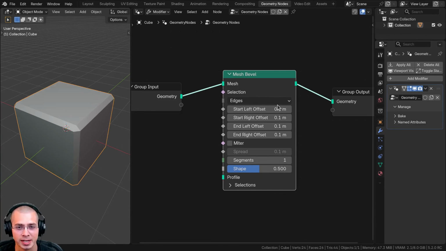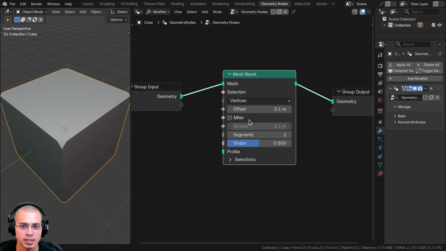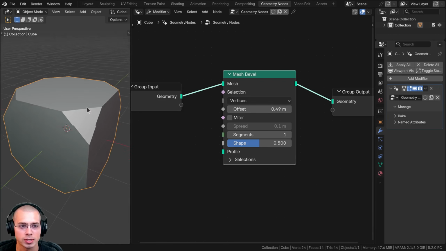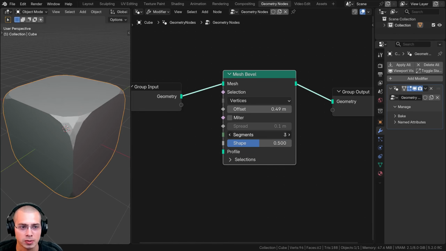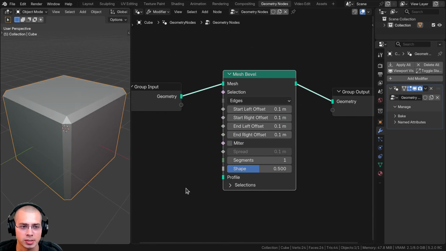So let's go over the settings. So first there is edge and vertices. So if I set it to vertices, now you can see there's just going to be a single offset, and I can just add a bevel to the vertices. So that's just going to be the edges of the cube. There's also the segments here, so I can turn up the segments if I want to basically subdivide it. But for most things, you're probably just going to leave it to edges. That kind of makes more sense for most things. So I'll just set it to edges.